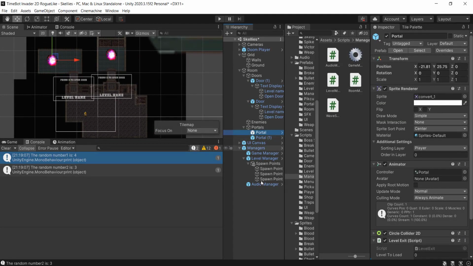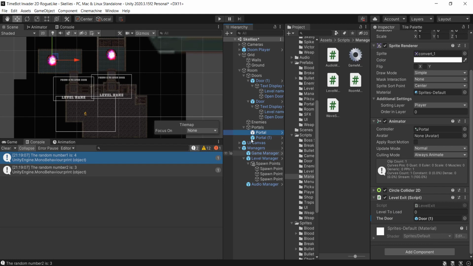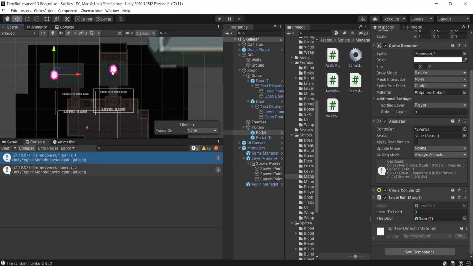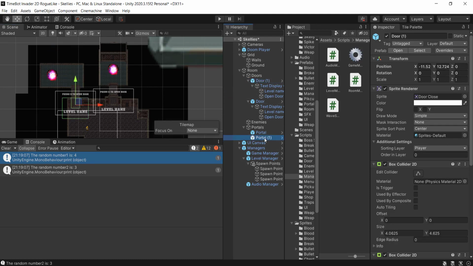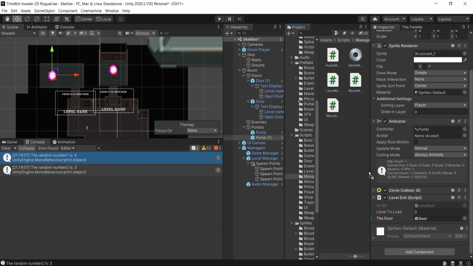Okay, so in here in the portal 1, I've assigned the door 1. For some reason we have things a bit weird. Maybe we can move the portal 1 right here and the portal right here. Let me just move this a bit. So portal 1 will have the door 1 as its door, and the normal portal will have the normal door. We save all of that.